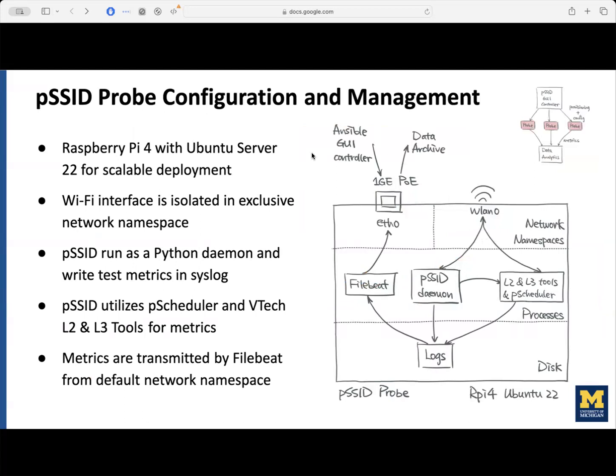This slide shows the PC probe configuration. As you can see, we use the 1 gig Ethernet port to perform Ansible provisioning. The Raspberry Pi is going to run Ubuntu Server 22. The Wi-Fi interface is going to be isolated in an exclusive network namespace.